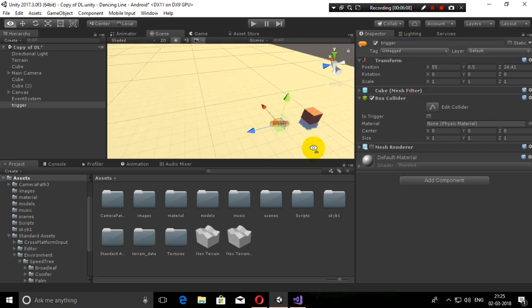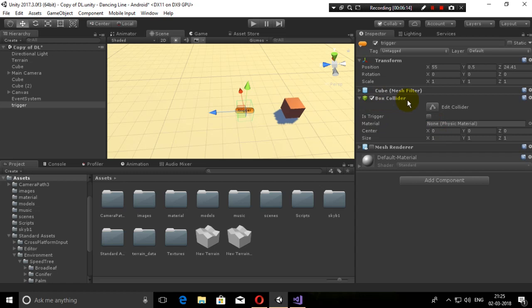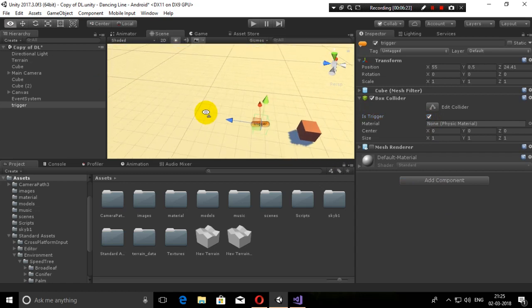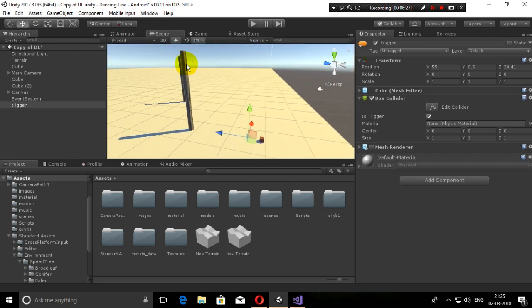Now for this cube, for this trigger, we need the cube to pass right through it and it should act as a trigger. That's why it has a box collider. I will just simply add the is trigger. Now this is a trigger and the cube will simply pass through it, causing this to animate. But for that we will need another script too. But first let's animate this cube.